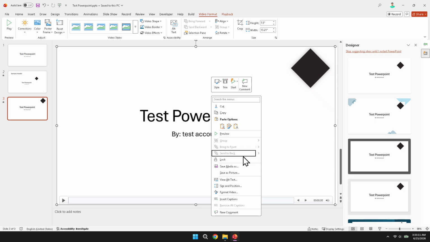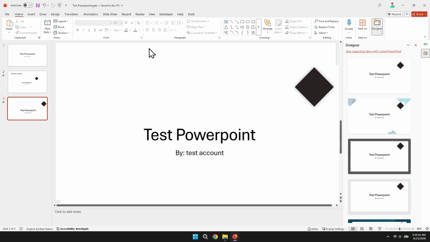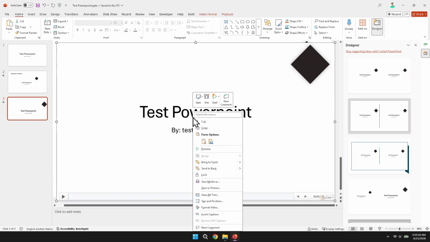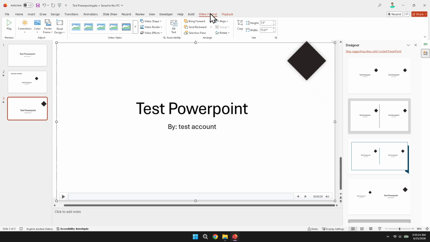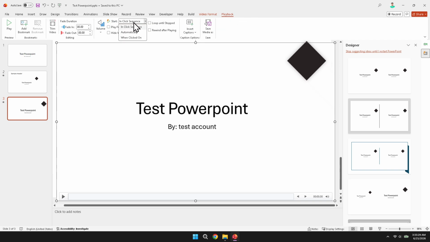Now let's set up the playback. Click on the video, then click the Playback tab in the ribbon near the top. It might say Video Tools Playback or Video Playback depending on your version. Once that opens, you'll see the Video Options group. In that group, find the Start drop-down menu, click on it, and change it from on-click to automatically.